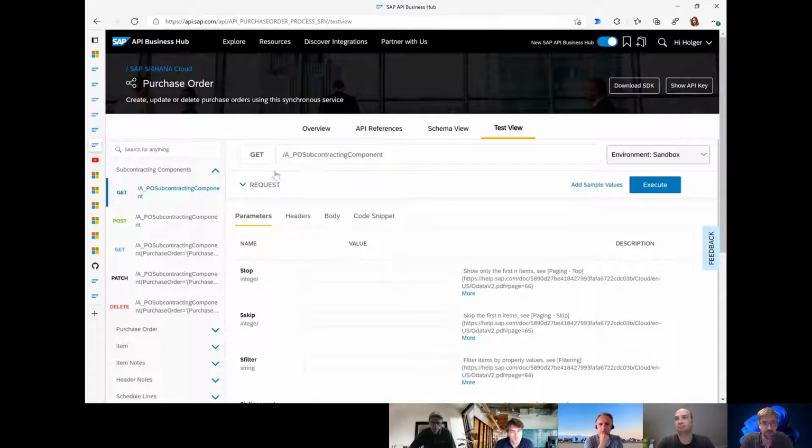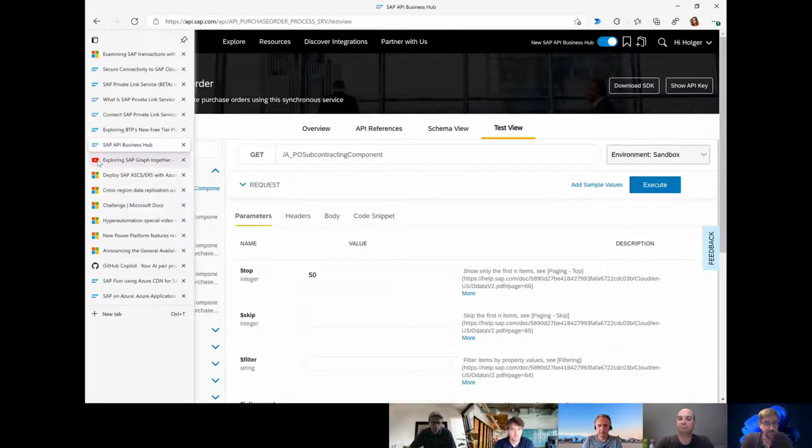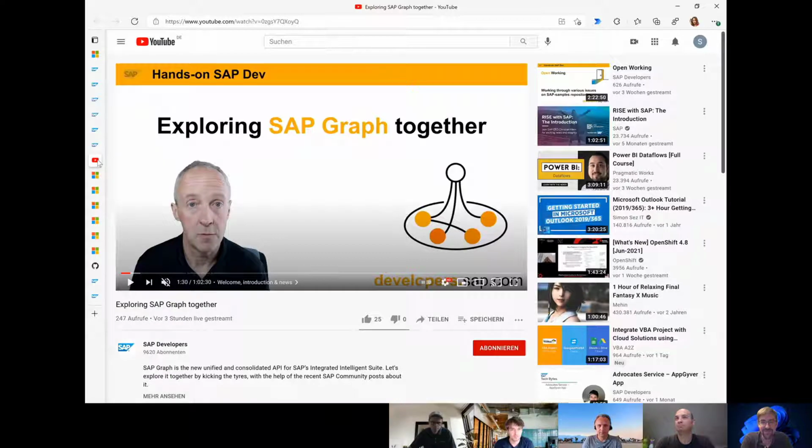So, for example, here there's the purchase order API call. I could add sample values, and then I should be able to also execute and test this purchase order. So it's a nice improvement, I would say, of the API Business Hub. Okay, I'm trying to speed up and not lose too much time, to keep a lot of time for Martin and Christof.